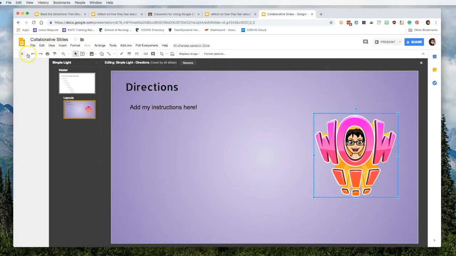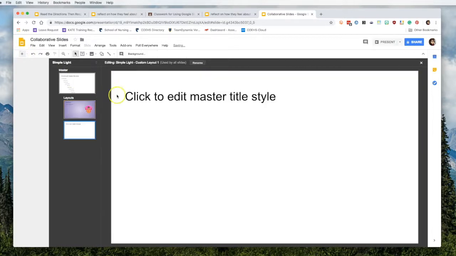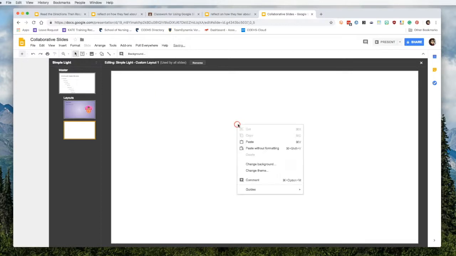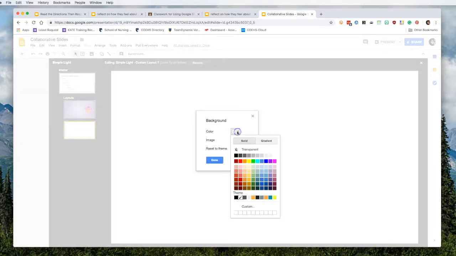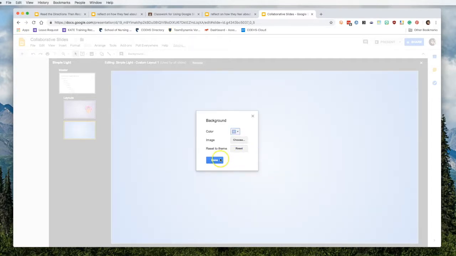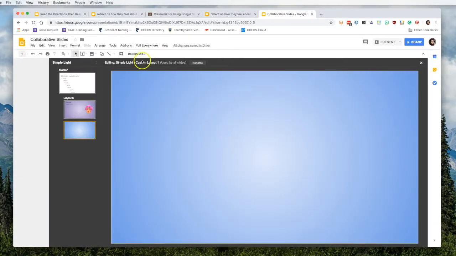The next thing I'm going to do is add another slide. I am again going to get rid of this. I'm going to right click, change the background, and pick a color. I like gradients. I already told you that. I'm going to pick a blue for this one, say done. And then I'm going to go back through that same process, but it's a little bit different.